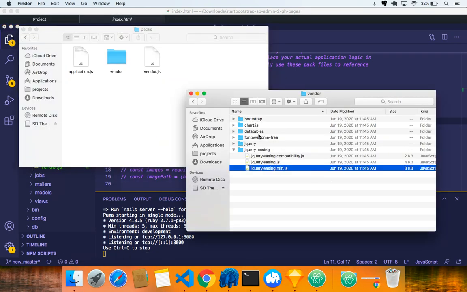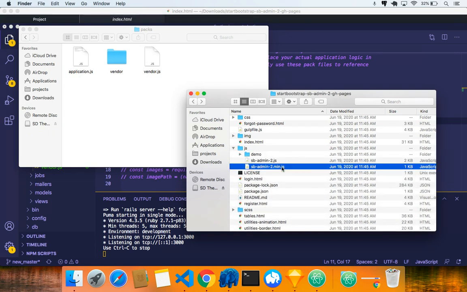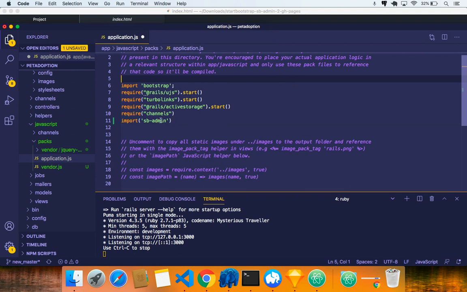So let me come back here. Okay, it's JavaScript sbadmin minified. So that's the minified version, but I want this one here, the sbadmin-2.js. Okay, so I'm just gonna copy that. I'm just copying the name. That's all I'm doing.